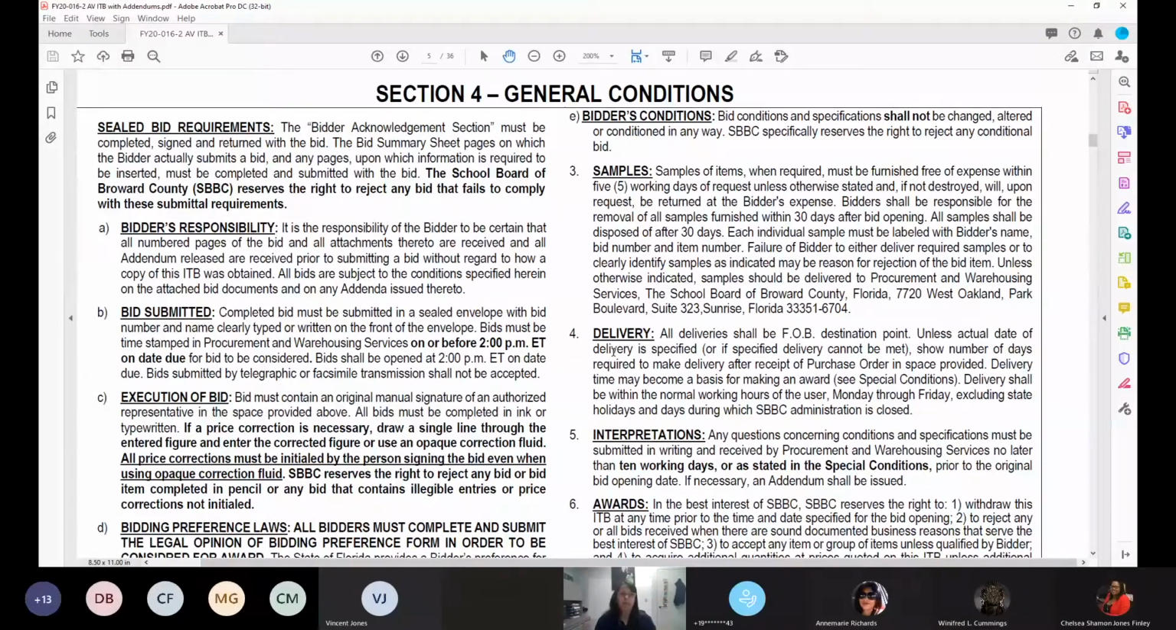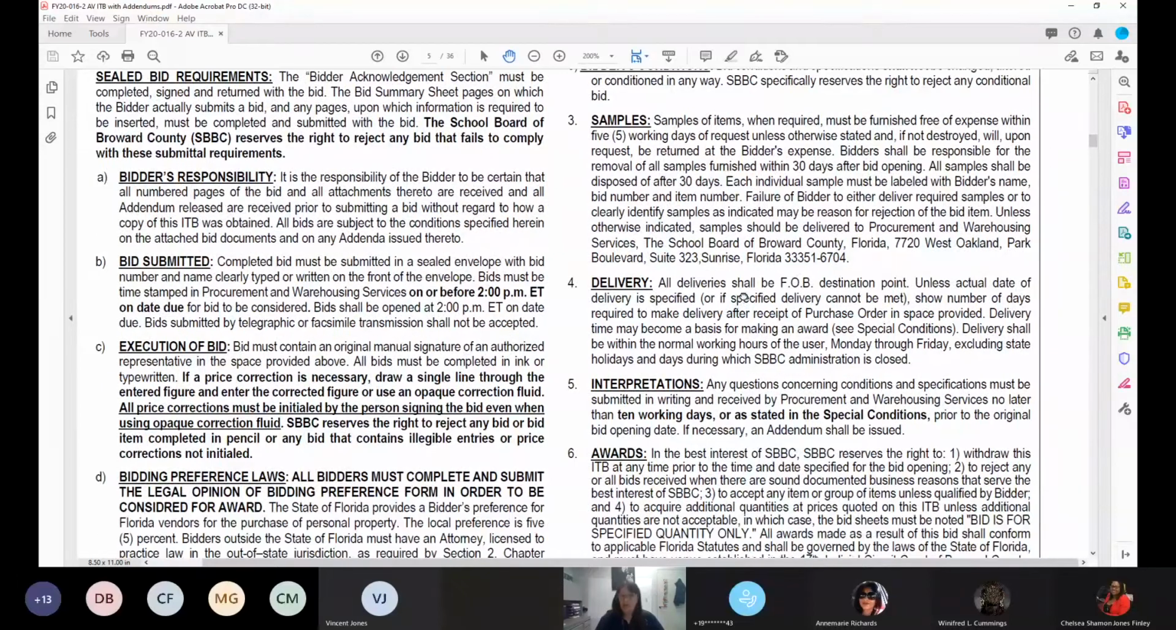But for example, samples is a great example. It doesn't apply to everything. Like, how can you provide a sample of a tree trimming service? This is, like I said, boilerplate. My specialty is technology, so I've had ITBs for our firewall or for our servers. You can't give me a sample of a server, but this is just there for everything. You can always ask a question if you have concerns about what do you mean by sample, but what I would answer is that that's just part of the boilerplate.